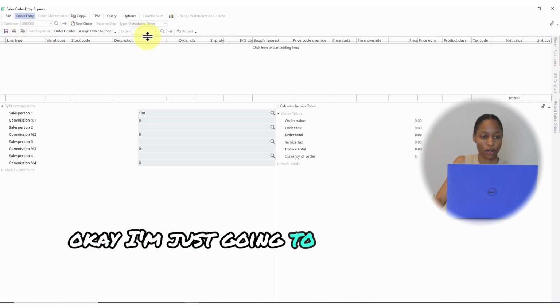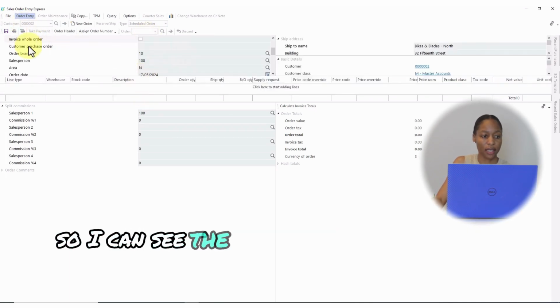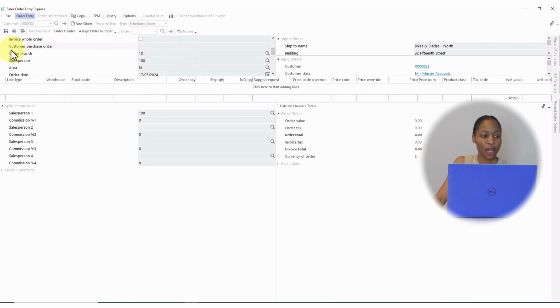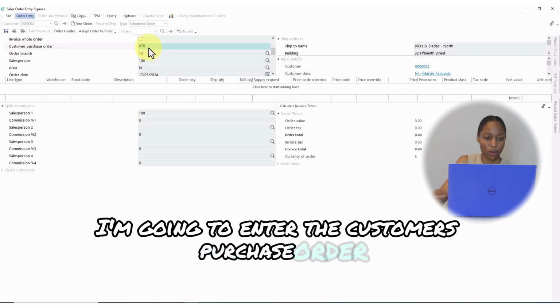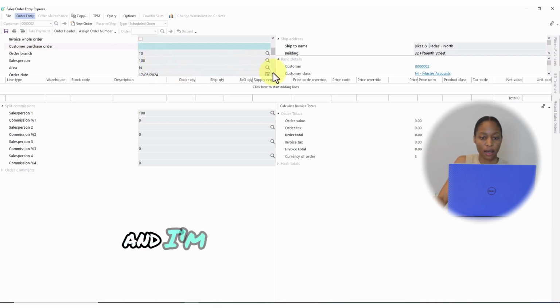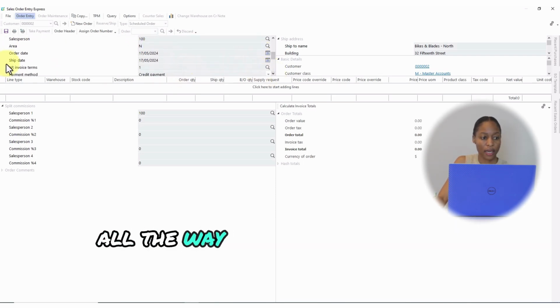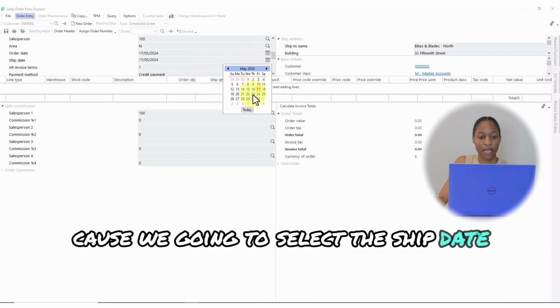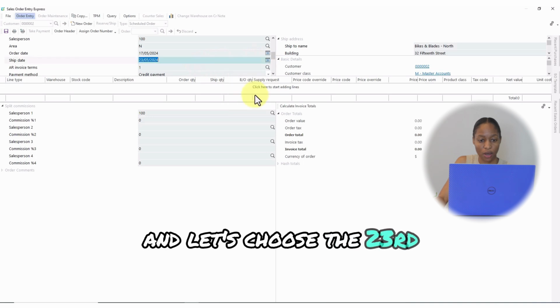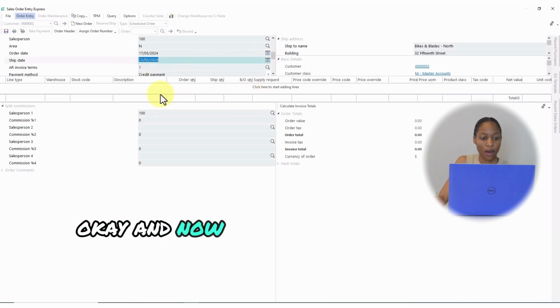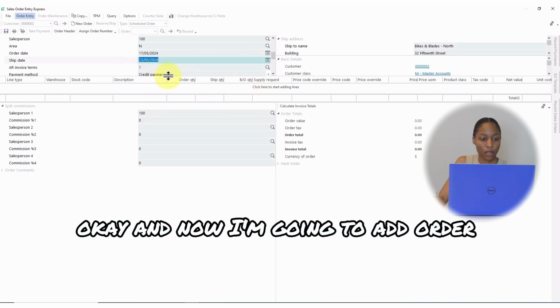Okay, I'm just going to bring this down so I can see the details I'm entering here. So on customer purchase order, I'm going to enter the customer's purchase order, and I'm then going to scroll all the way down to the ship date, because we're going to select the ship date, and let's choose the 23rd. Okay, and now I'm going to add order lines.